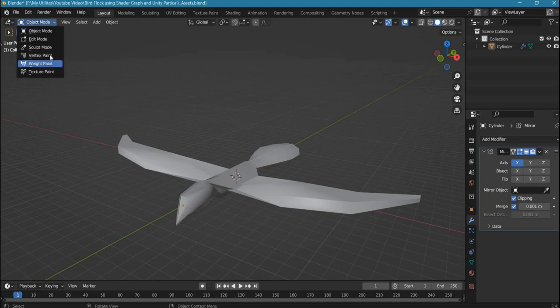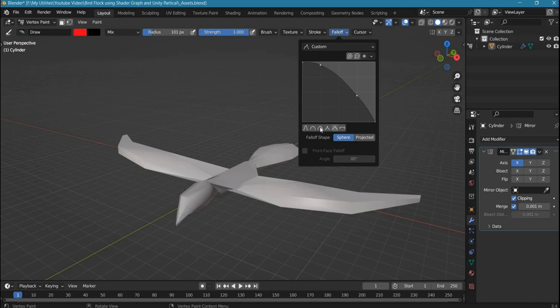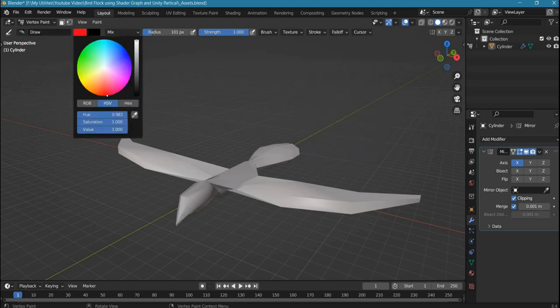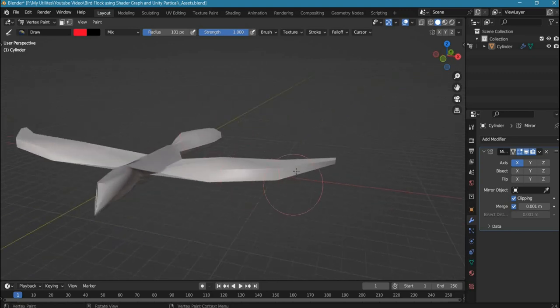Let's start by opening the vertex paint window. As you can see, you have to put the strength to the maximum and the falloff to something similar to this, this one might be a good one. Put the color to full red. In your case, maybe it's in the white region, so you have to pull it down to the red region, and then just move your cursor to another place.